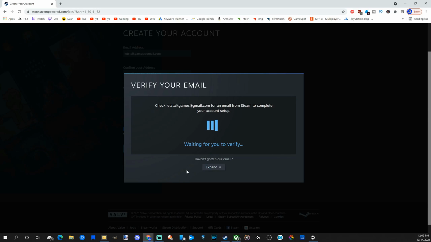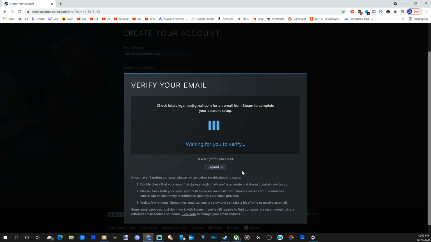Now, this can take 2 or 3 minutes to receive the email. If you don't receive anything, go to haven't got your email. Go to expand, and you can go through this checklist right here. It says double check that you typed in the email address correctly. Check both your spam and trash folder and wait a few minutes until the email servers catch up.